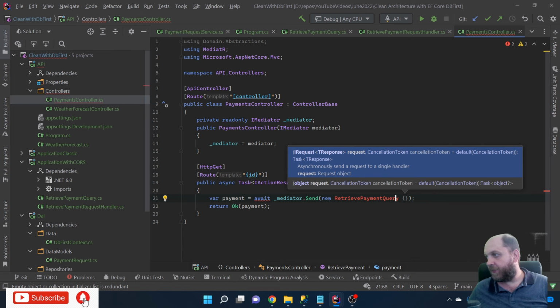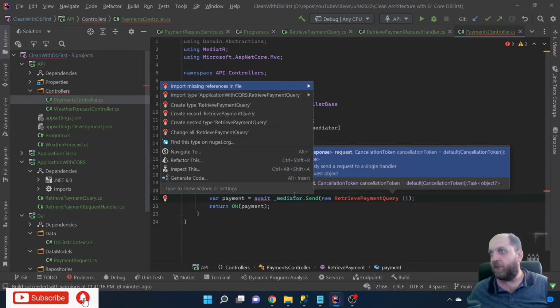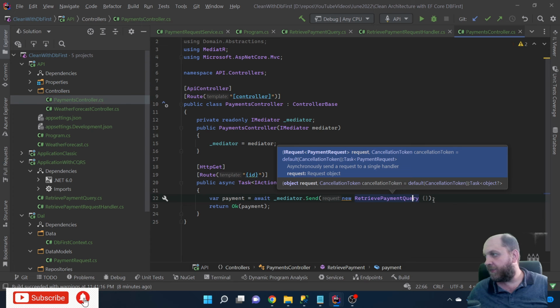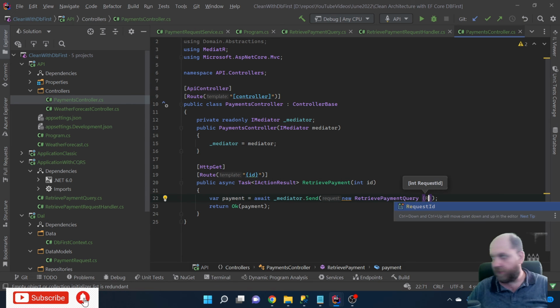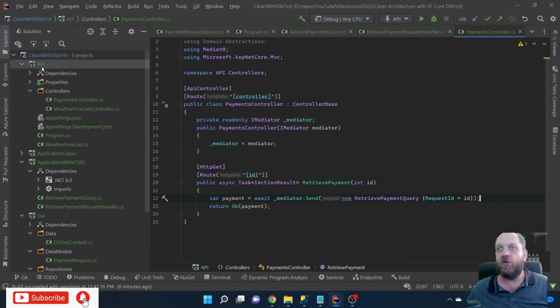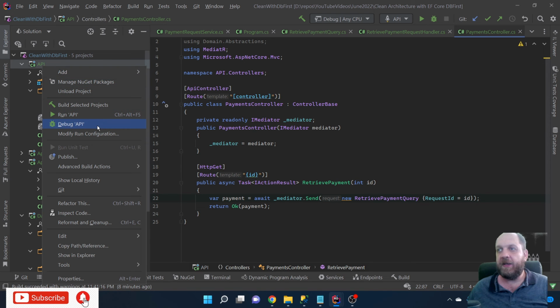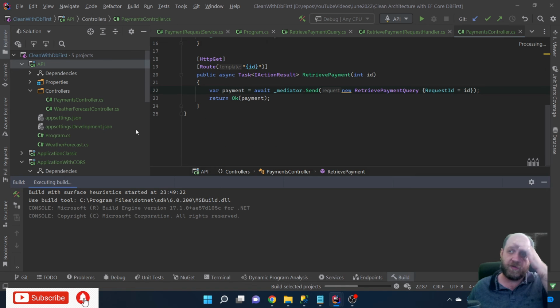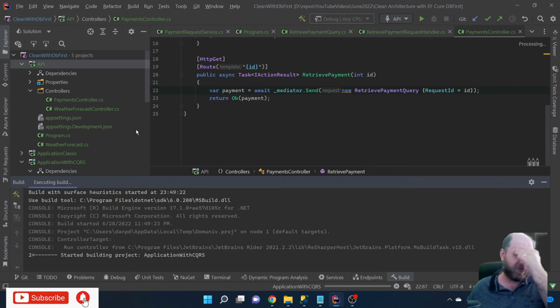And here in this retrieve payment query, of course, we need to import the missing references. And here we will have the request ID equal to the ID that we get from the controller. Cool. So right now we should be once again good to go. Let me just debug again and show that it brings the same result.